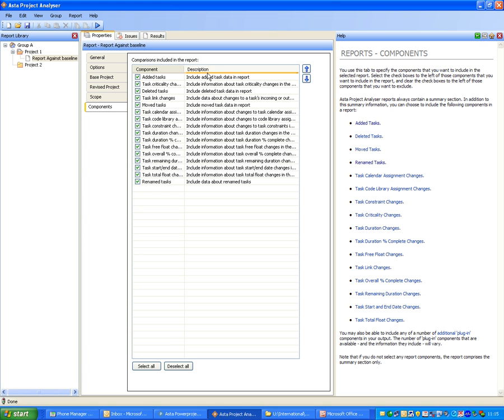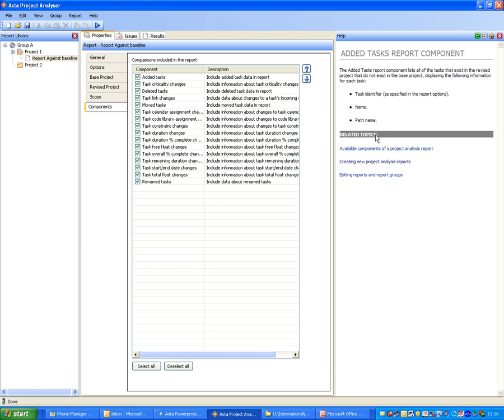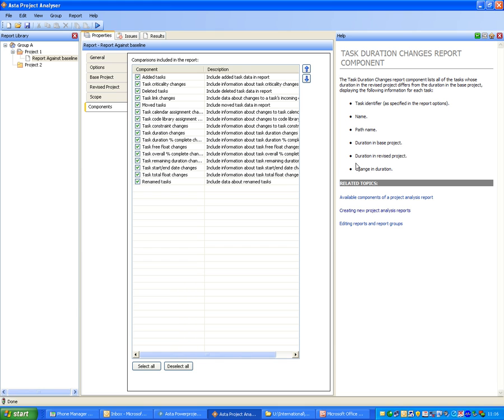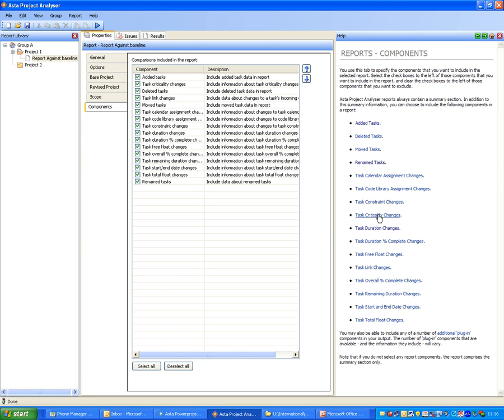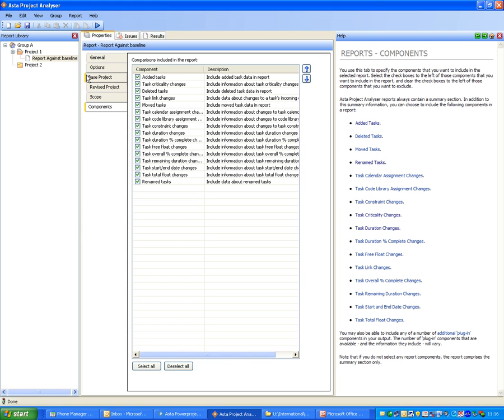And the components lists lots of different types of information that can be included in your report. So variations in added tasks, tasks that have been deleted, moved, whether code libraries have been assigned, constraint changes, etc., etc. And for more information on all of these things, the help menu is to hand, and you can click to find out more information for any of these components. I'm going to leave them all ticked for my report.